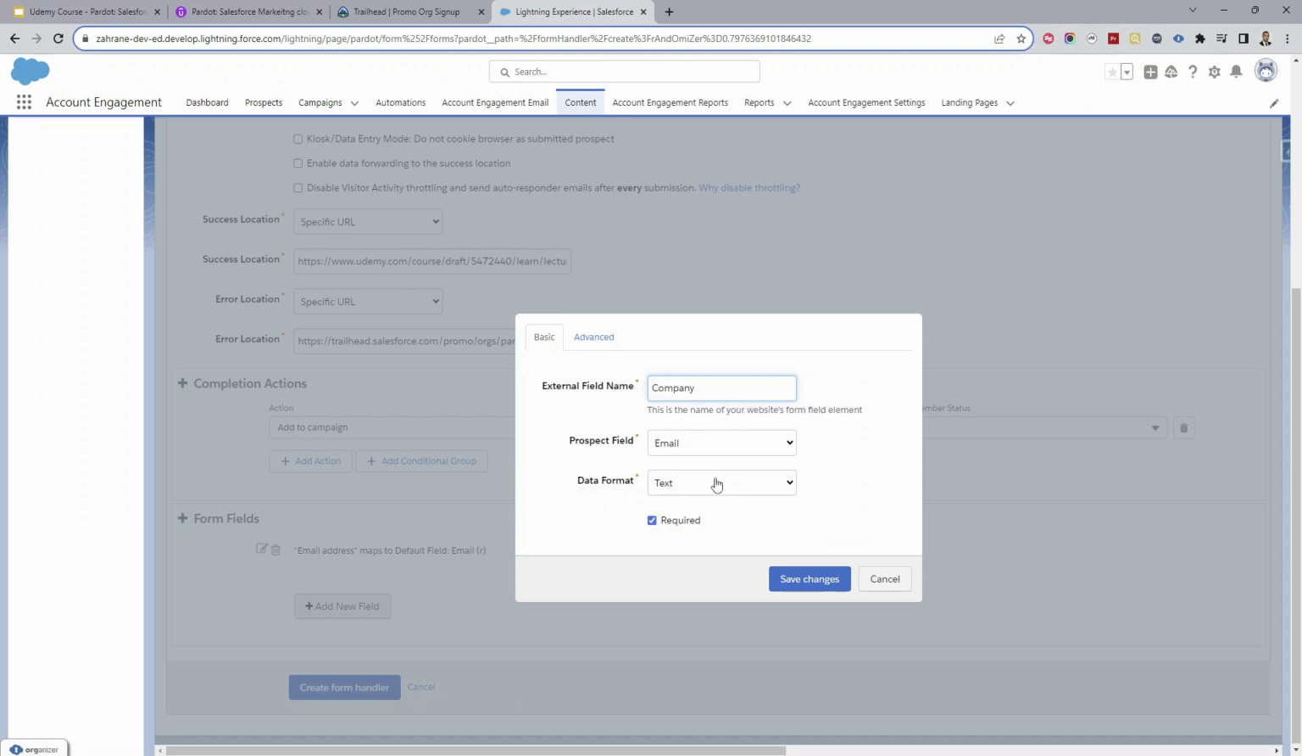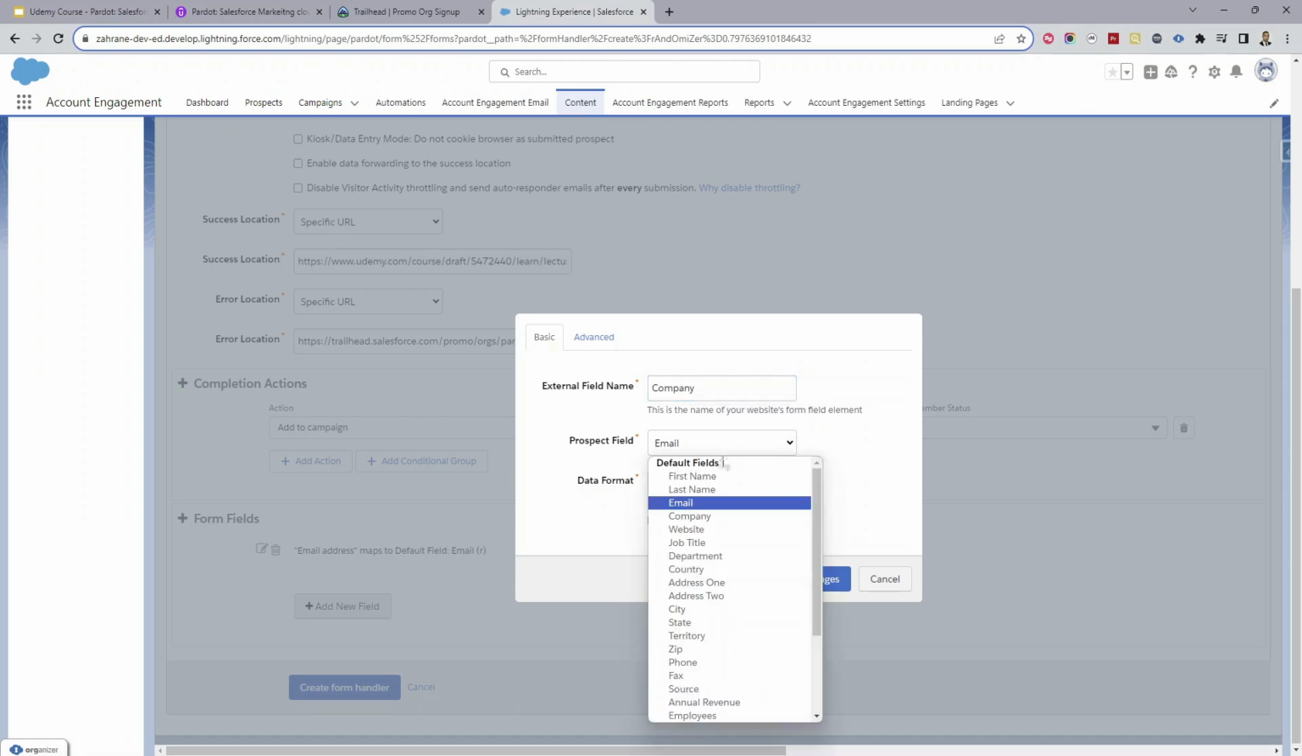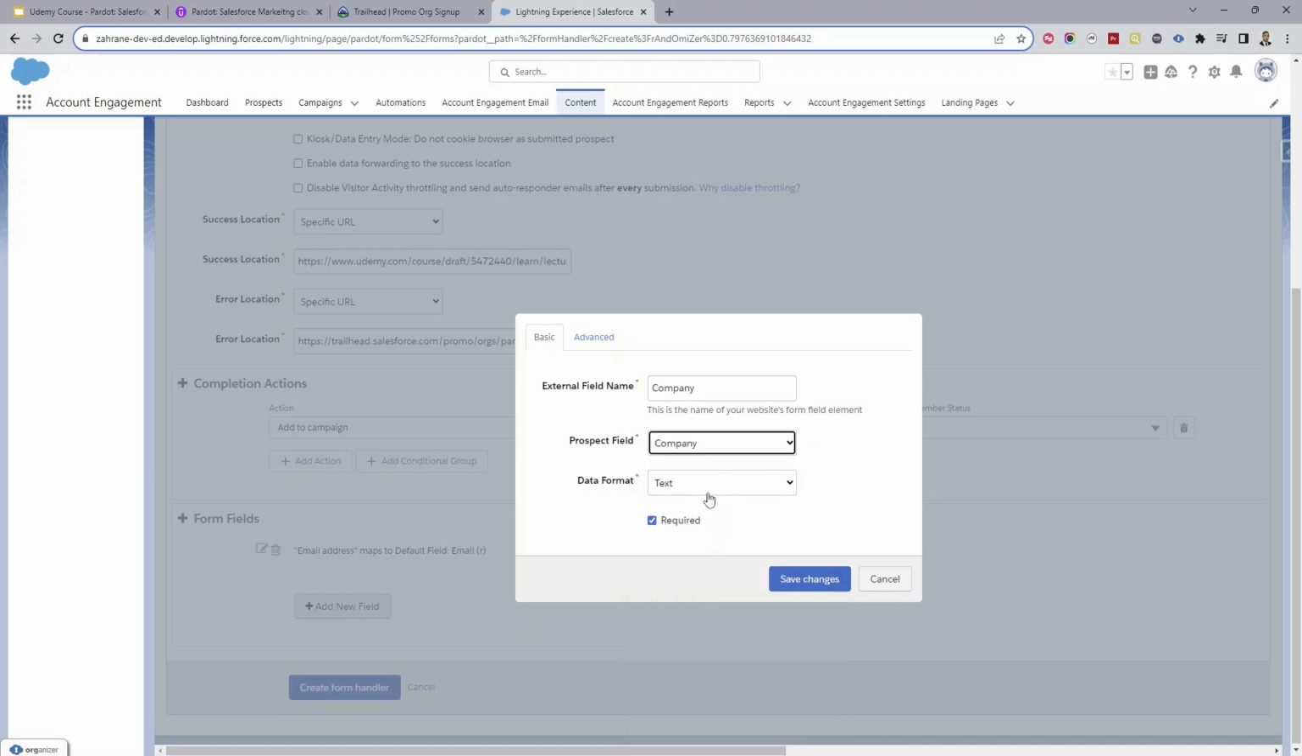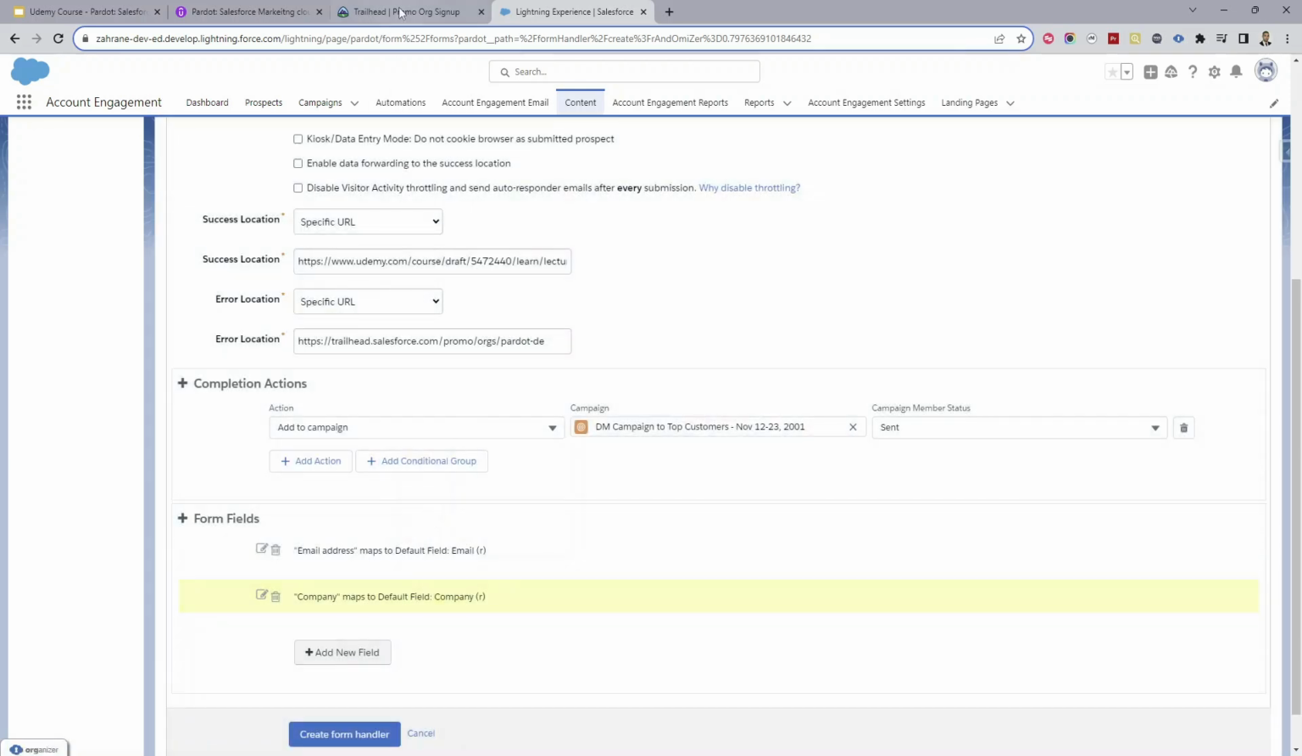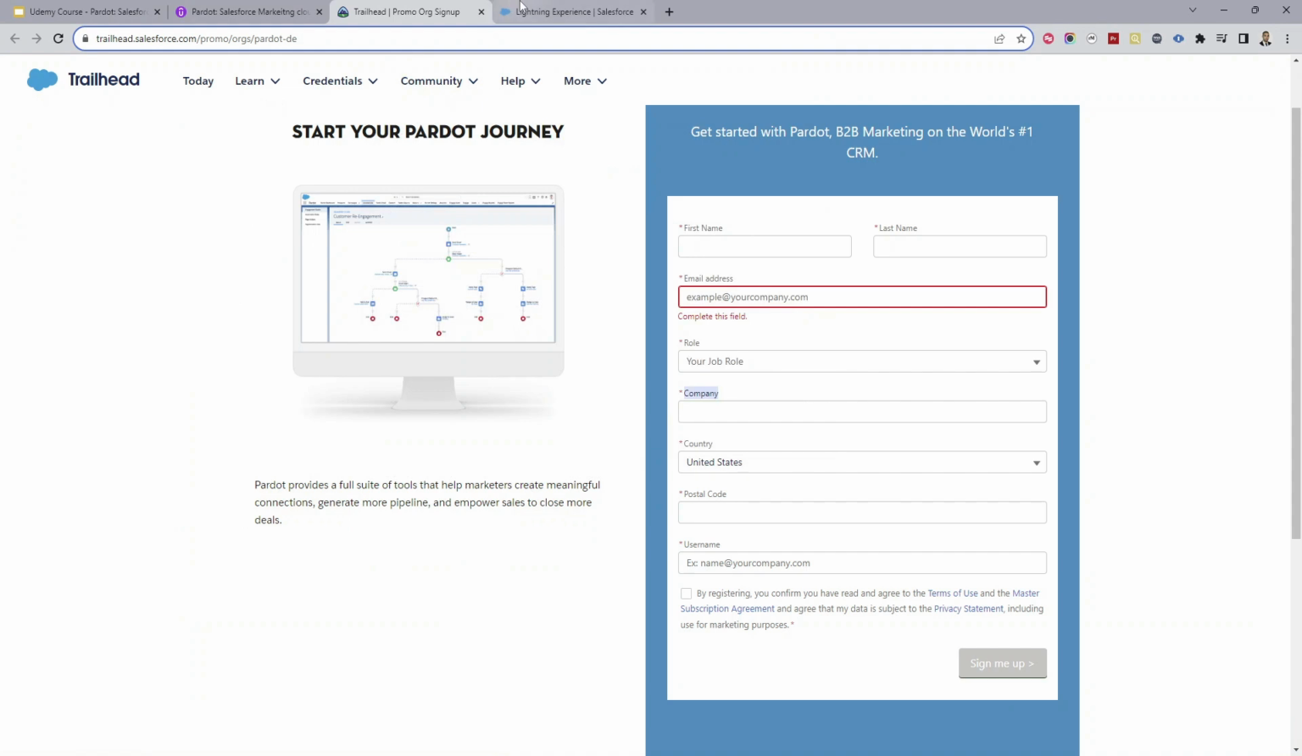External field name is company. So the field that corresponds to company for us is company, similar. Data format is text. Required, if you want to make it required, of course. You save changes and you keep doing the same for all of your form.